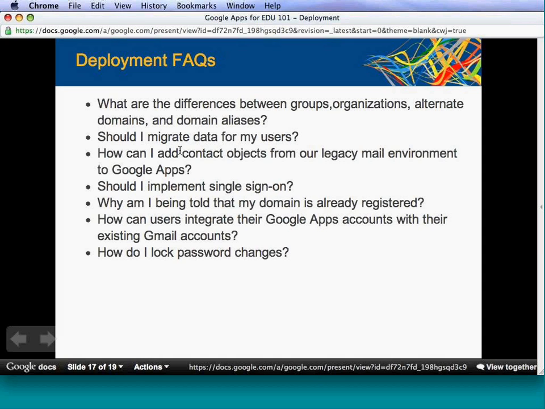A group is going to be used as more of a mailing list. It can also be used to grant permission to documents and calendars, things of that nature, but it's going to contain a bunch of email addresses, and is going to have an email address associated with it. So you may have a Computer Science 101 group, for example.